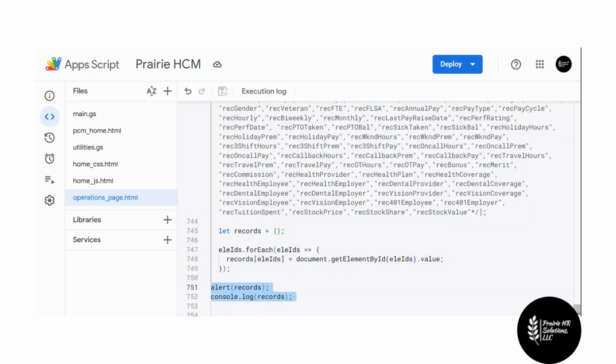So now that we have that, let's simply get rid of that. So now we have all of this getting the IDs and the values of those IDs and storing them in our records as object key pairs.